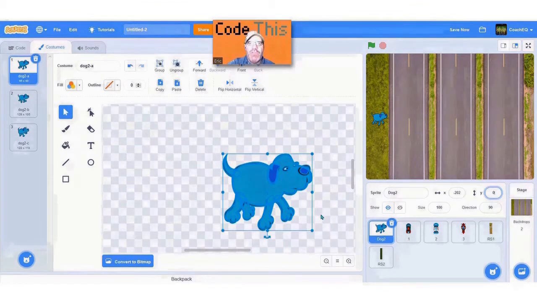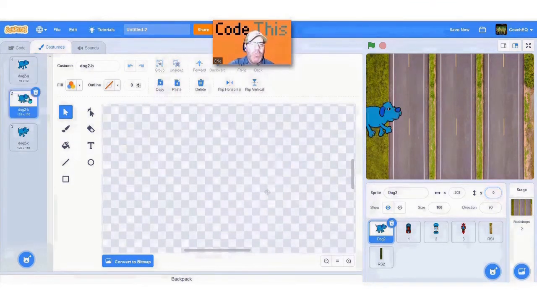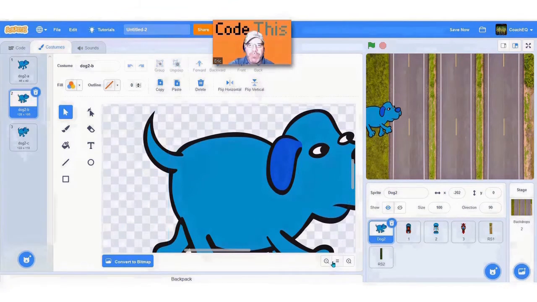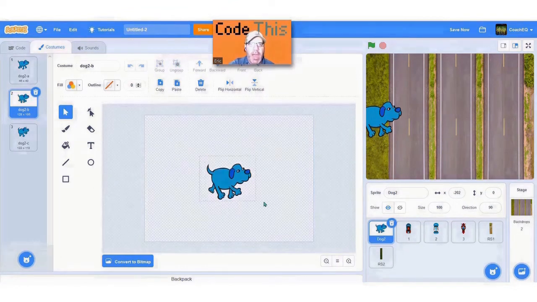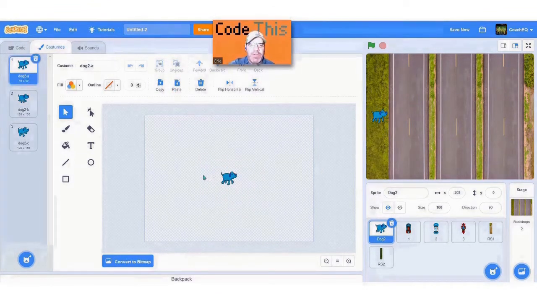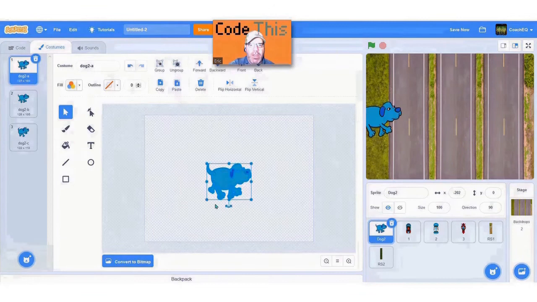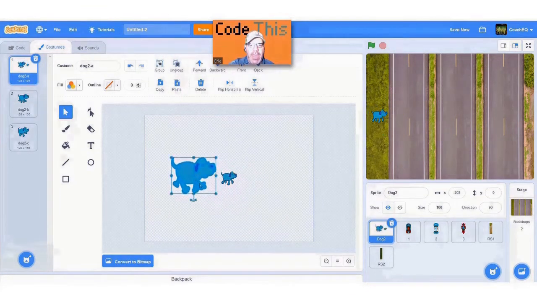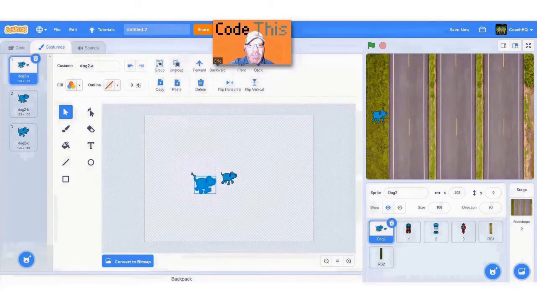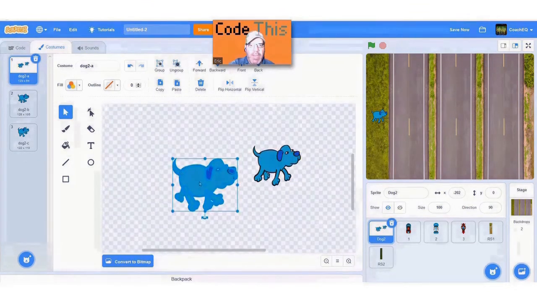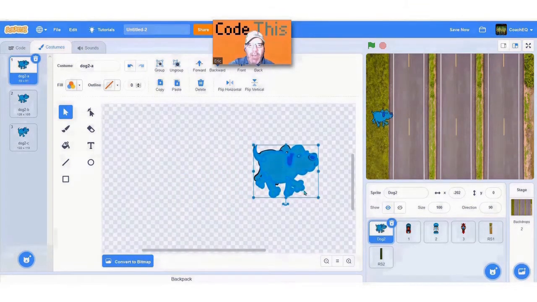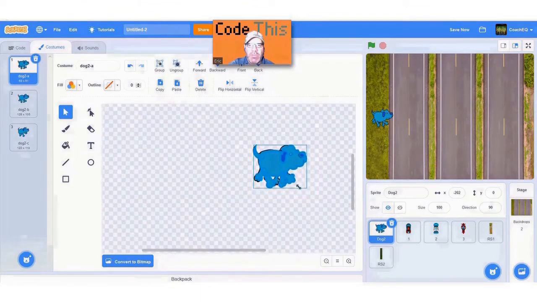Great. Now I want 2 costumes for him, so I want the other costume to be the same size. So what I'm going to do is go over here to the other costume first, and I'm going to copy that costume, and take it back to the first one, and paste it on there, and then I'm going to make it the same size as the first costume. That way they're all the same size costume. It wouldn't really work if they were different sizes.